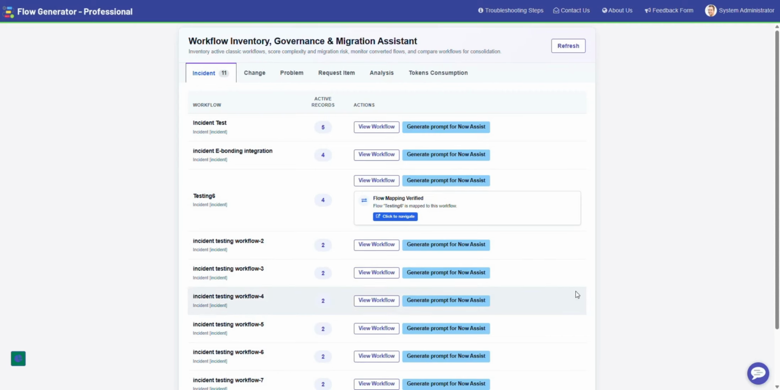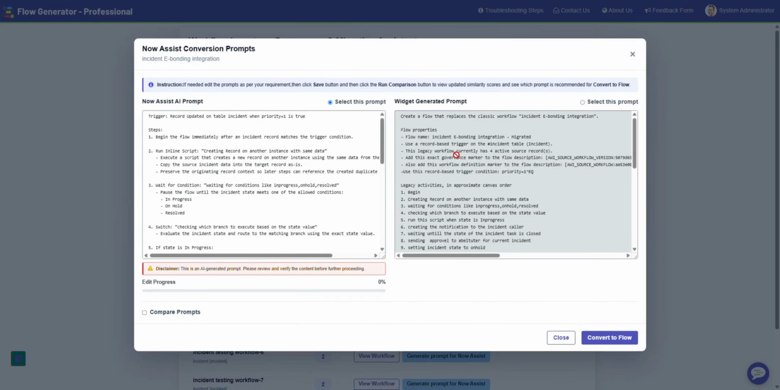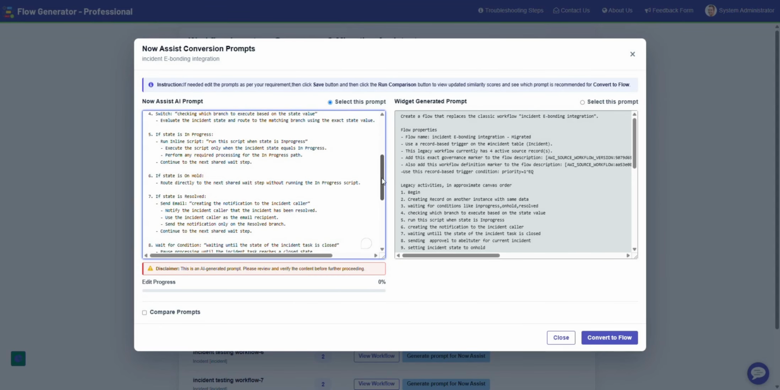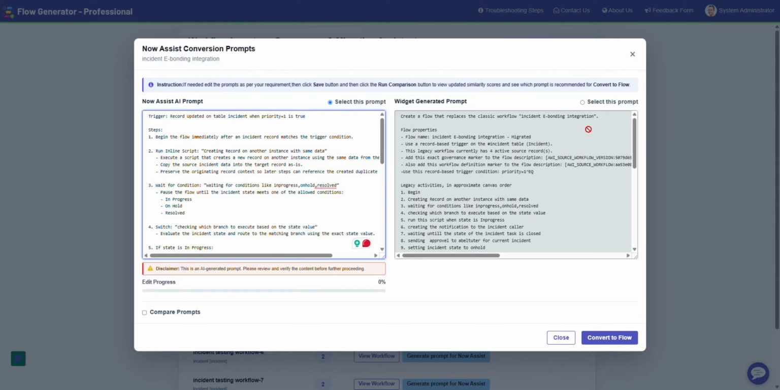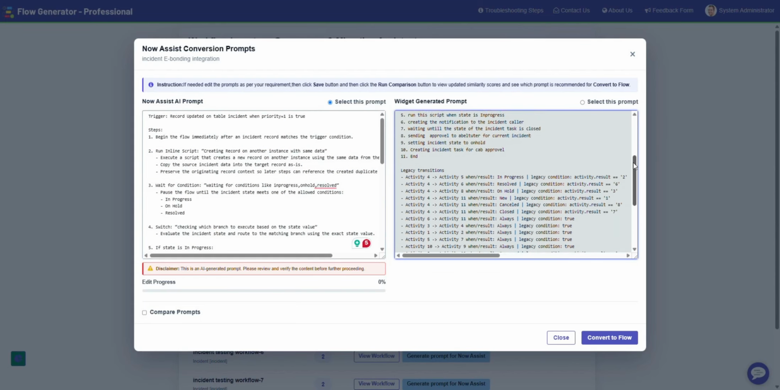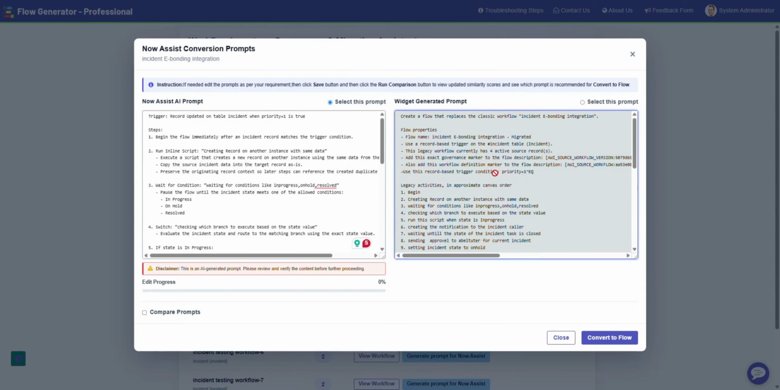Now let's see how the application analyzes the workflow and curates a prompt that you could use in the flow designer to generate the final flow. We provide two prompts. The prompt on the left side is generated by our AI model, and the prompt on the right side is generated using our proprietary codes embedded in the application files. Admins can compare which prompts would generate the flow accurately using the Run Comparison button.